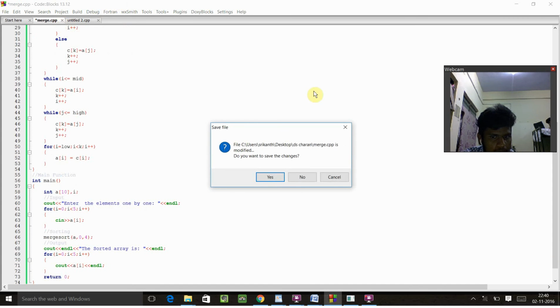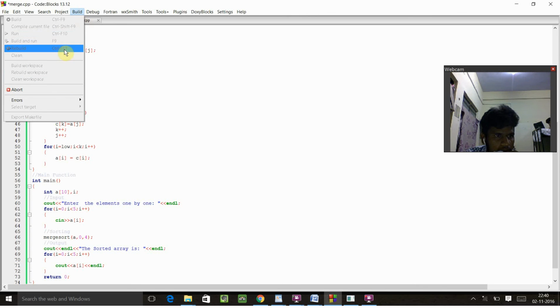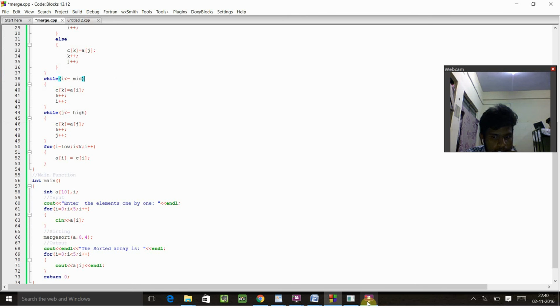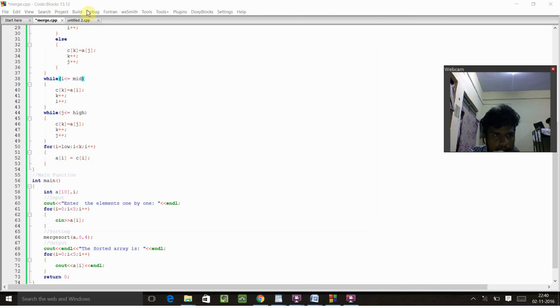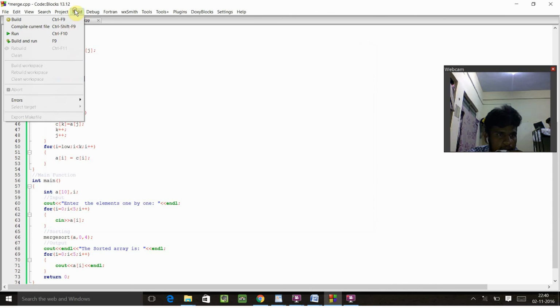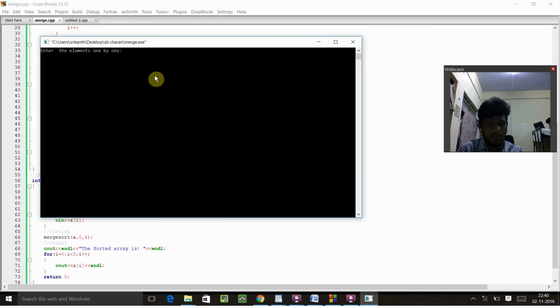Now I am going to display first with the merge sort, that is I'm going to enter the elements one by one, which will be 1, 7, 5, 4, 6 and 2, and you can get the sorted array.